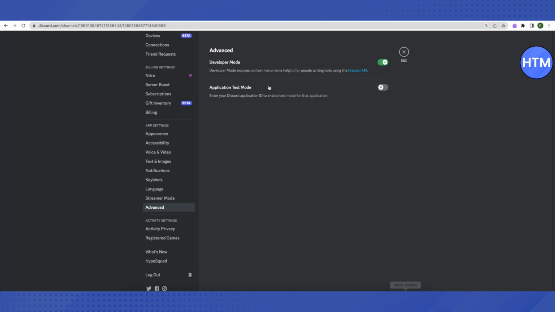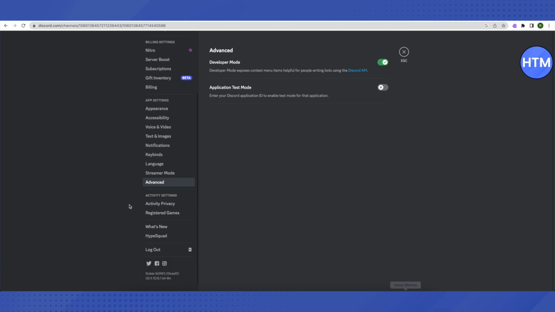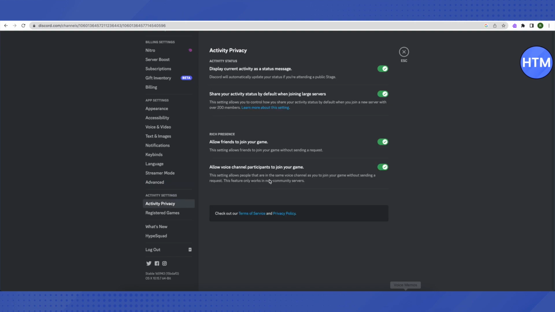And after restarting, open up your settings, and in the activity settings, you will be able to see the game overlay option. Just click on it and enable the in-game overlay option, and after that go to your activity status settings on the activity settings itself, and then enable this option of display current activity as status message. Just enable it, and after that just click on add your game, and after adding your game you will be able to solve this problem.